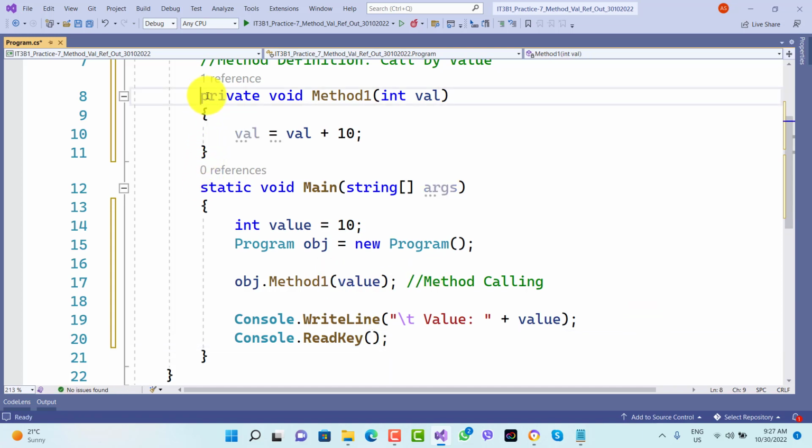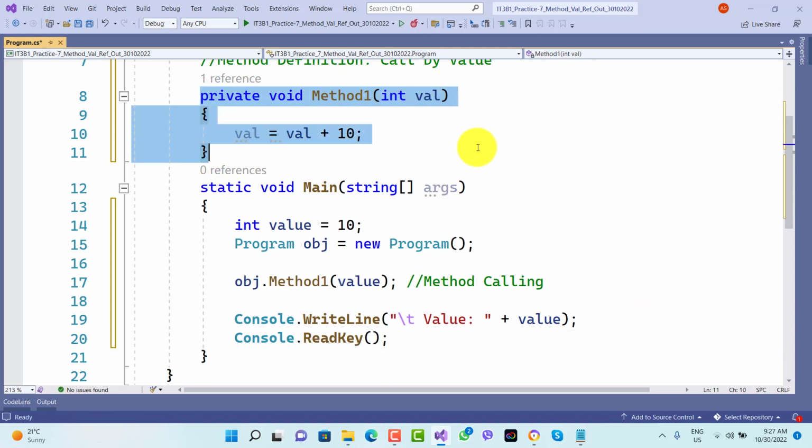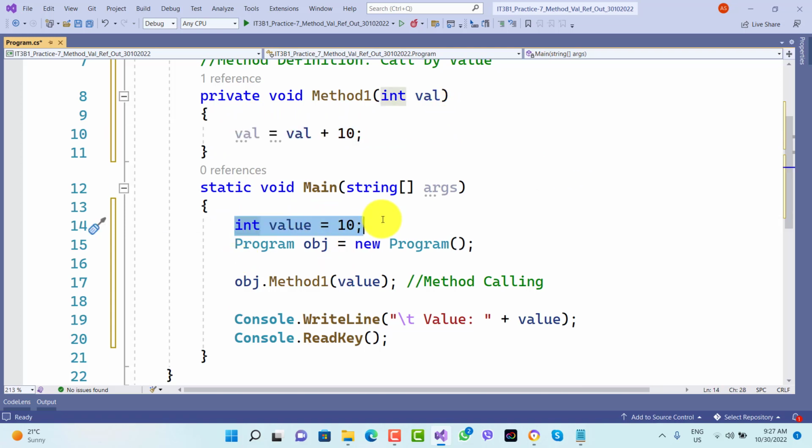Here what we did, we have taken one method definition. Inside the method definition, we change the value of this variable. Okay, and now we have taken this value inside the main. This is the variable taking the value 10, and after that we create an object for this class, and we call the method, pass the value, whatever the value. What is the value here? 10. Okay, we pass this value and we call the method.